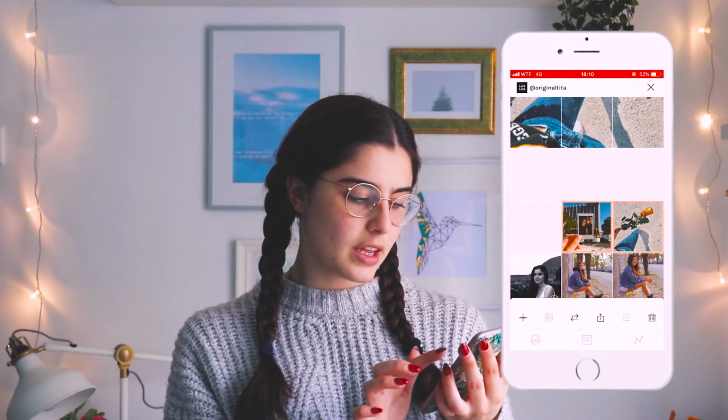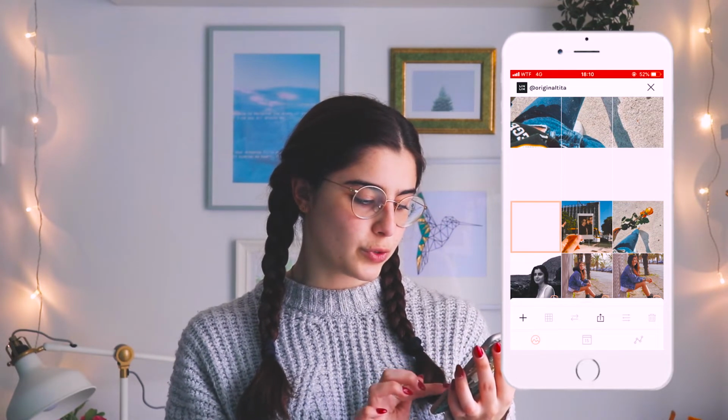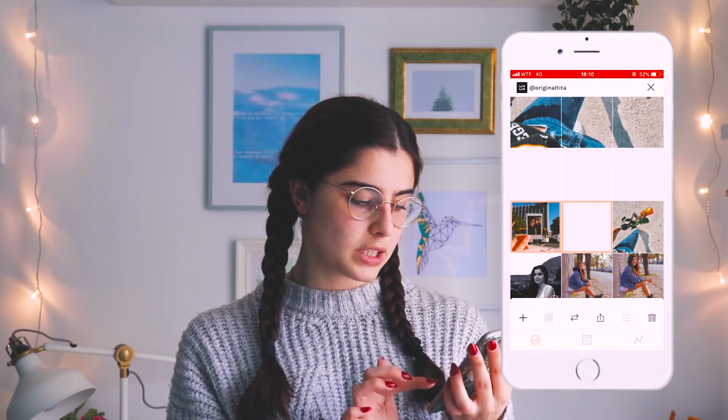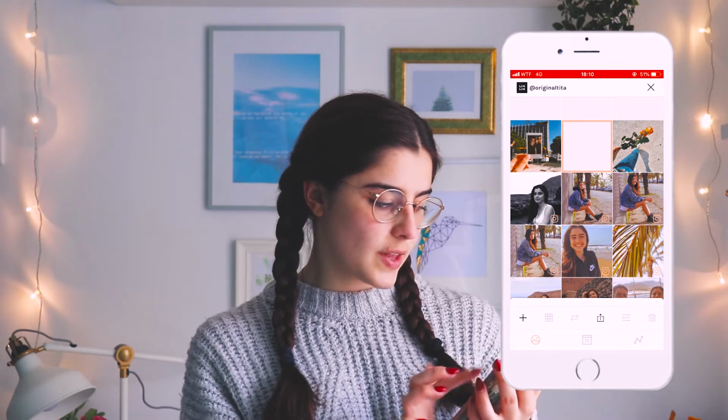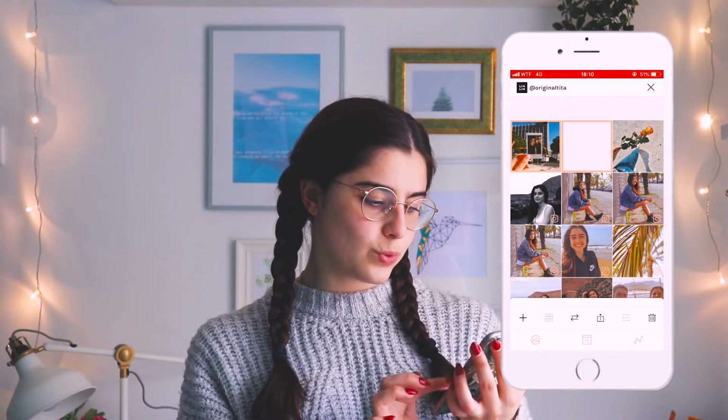Then you can just swap photos. For example, I want to swap this. Then you can add more, or you can export. And yeah, this is a really cool app.